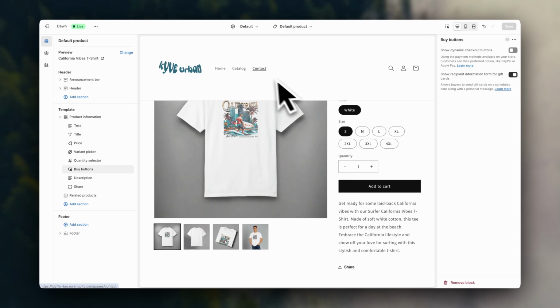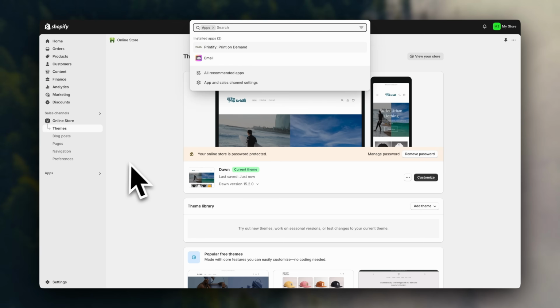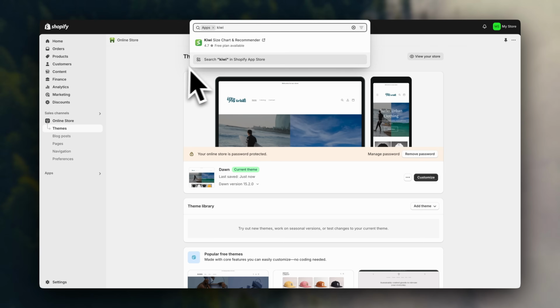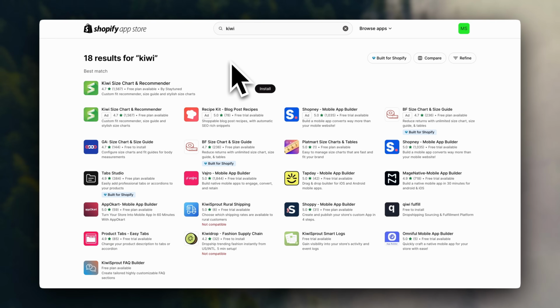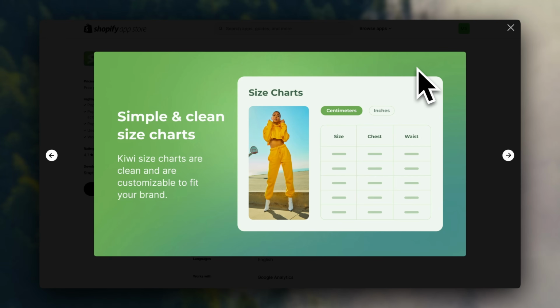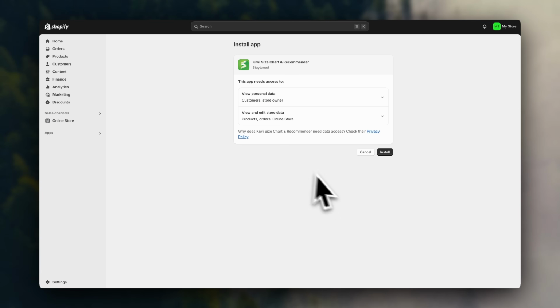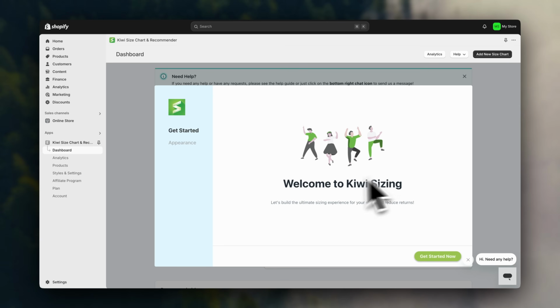So let's go back to the dashboard and then we're going to go to apps. Now we're going to search for Kiwi. And we're going to use this app over here called Kiwi Size Chart and Recommender. So this is going to help us create a very nice looking size chart, which is going to improve your customer experience. So let's click on install and on install once again. And here we are, welcome to the app. So let's click on get started.